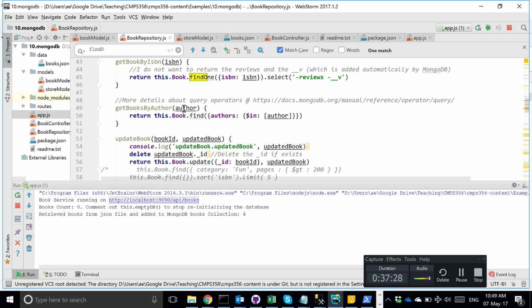In here, if you give me the author, I can find the books where the author is mentioned in the array of authors. So here I'm saying, give me the books where the author appears in the authors list. Okay? Because this is an array, I use the in operator to look it up.